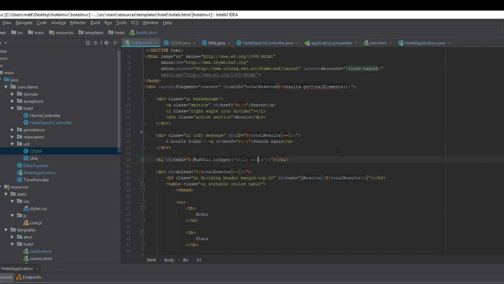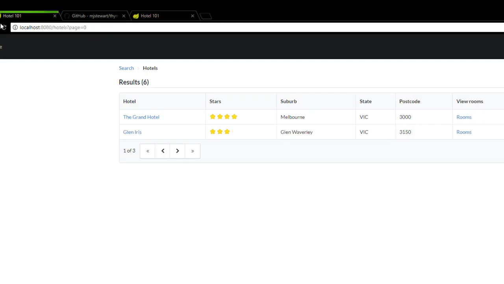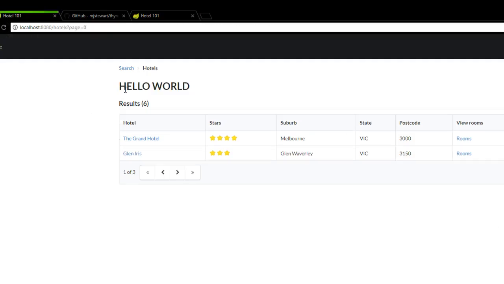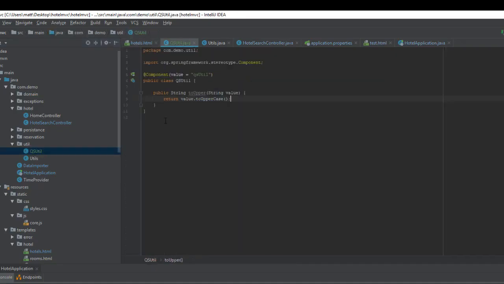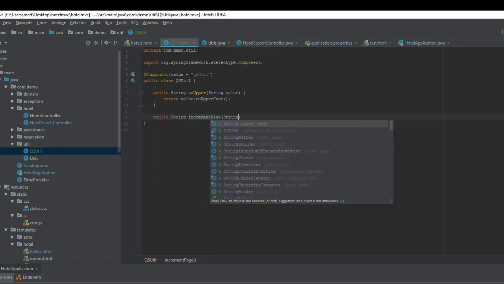And yeah, it's as simple as that. So you could imagine this could be useful to create a method called increment page, and I'll just show you that it works. You could create a method here called increment page that accepts the current query string.